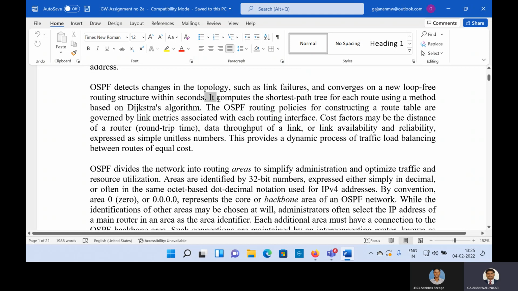The main thing in OSPF is that it computes the shortest path tree for each route using a method based on Dijkstra's algorithm, right? So the shortest path is calculated using Dijkstra's algorithm in OSPF. OSPF routing policies for constructing a route table are governed by link metrics associated with each routing interface, for which there are cost factors. Cost factors may be the distance of the router, data throughput of a link, or link availability and reliability, expressed as simple unitless numbers, right? This also provides a dynamic process of traffic load balancing between routes of equal cost.